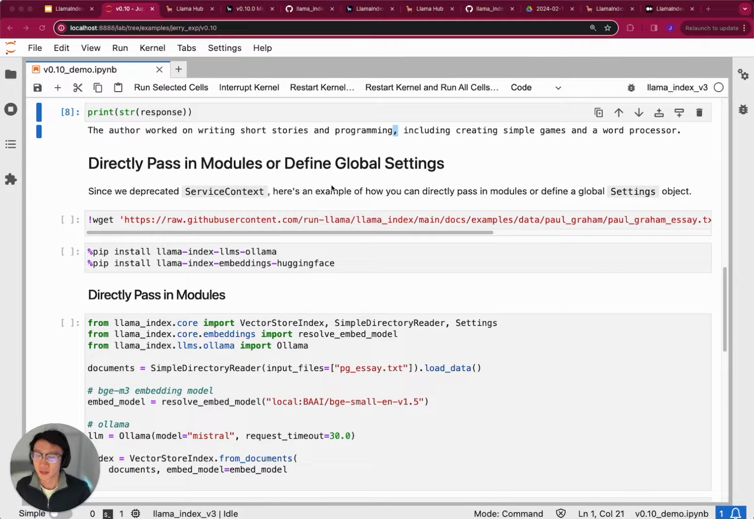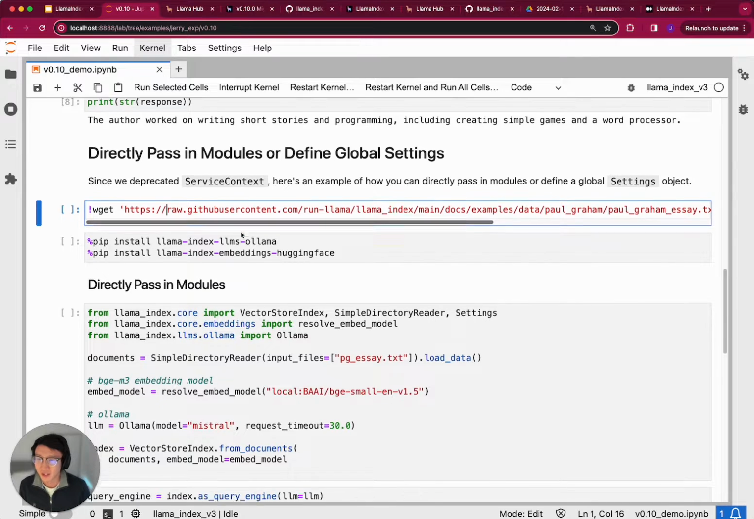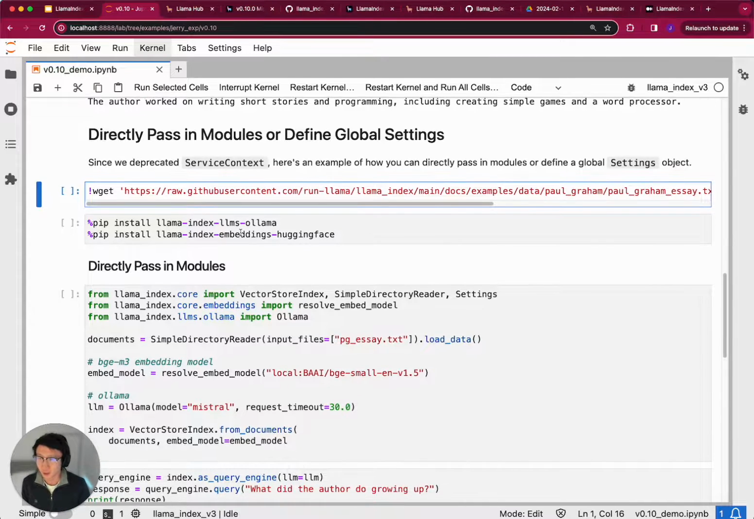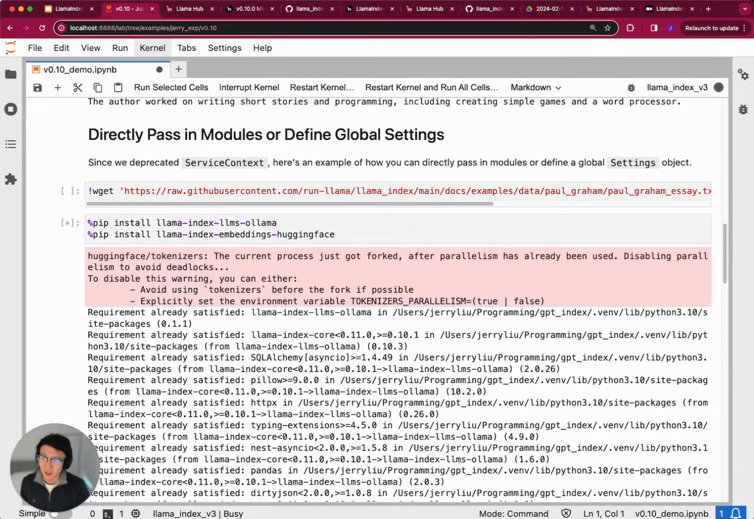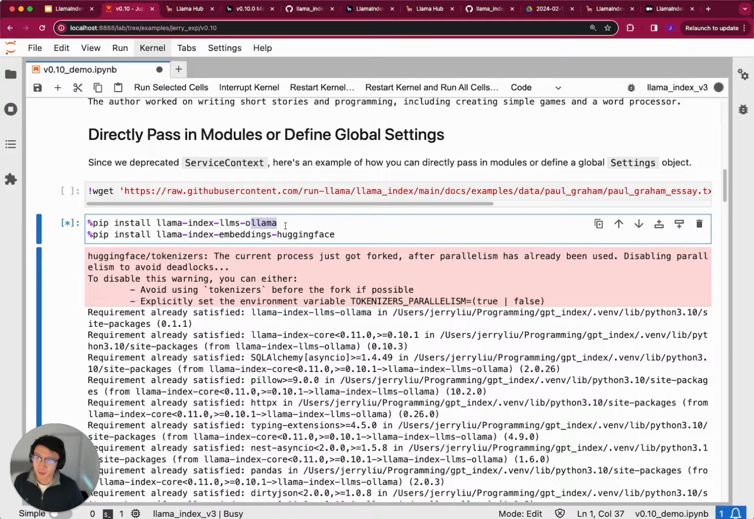So for deprecating ServiceContext, we are replacing it with some usage examples showing how you can directly pass in these modules or define a global settings object. Again, we'll use a copy of the Paul Graham essay. And actually here in this example, we'll show you how to do the quick start tutorial of LlamaIndex using only local modules, so using Ollama for the LLMs as well as Hugging Face embeddings. So similar to before, we're going to pip install these integrations.